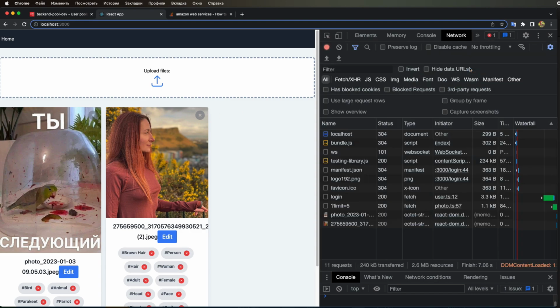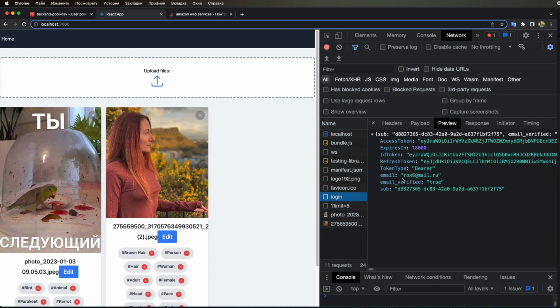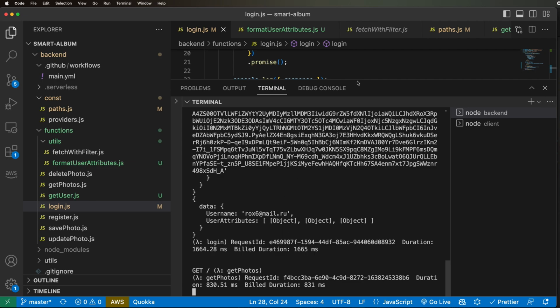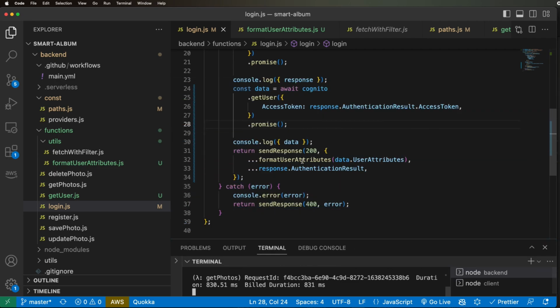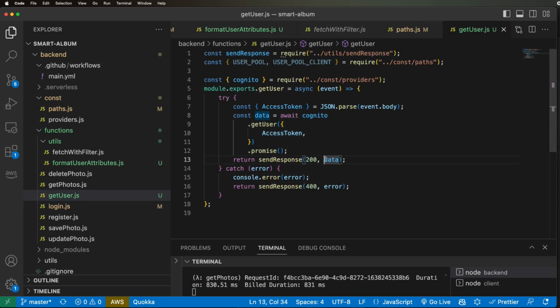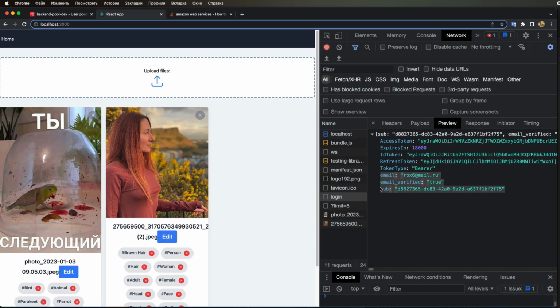Now it worked. Amazing. So now we are getting our sub, our email verified, and our email as fields in this response. And we want to do the same. We want to wrap our getUser data with this function as well, and it's also going to be not just data but user attributes. So now we can just grab this ID and use it when we add our pictures.